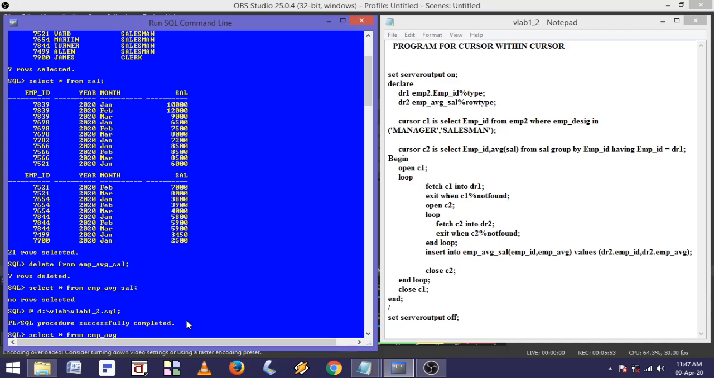Here the second cursor already calculates the average salary of the employee by applying the group function average. Now I discuss another method to solve this. Here also we define two cursors. The first cursor is the same: select the employee ID from the table employee 2 whose designation is manager or salesman. In cursor 2 we only select the employee ID and the salary, and the calculation of the average will be done here in the execution section.